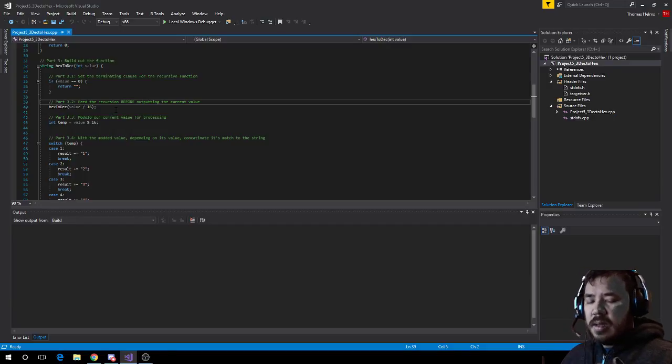And this is what's still hard for me: where do you put the recursion? Where does the recursion have to happen? Do you put it before or after the information gets modified, and how do you output the values?